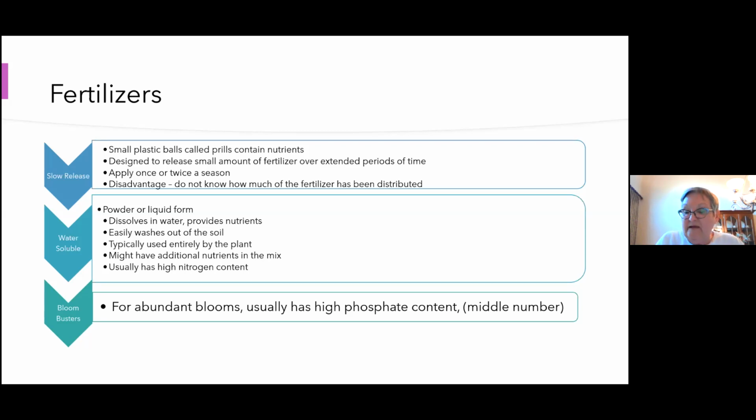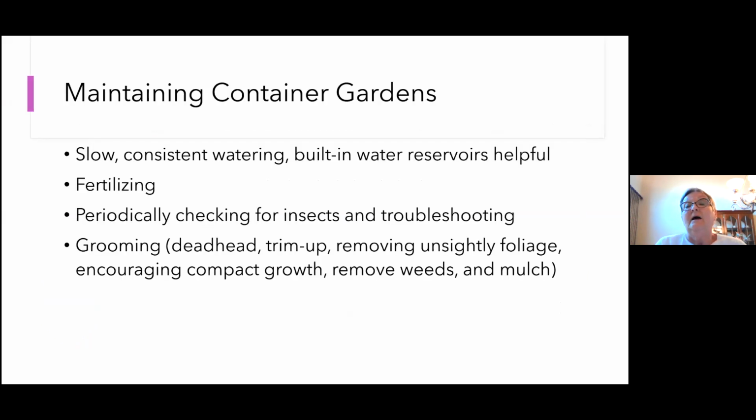Okay, now then, maintaining your garden. If you walk out to your garden and your soil has pulled away from the side of the container, the plant is dehydrated. You need to submerge that container in a tub of water and get the water back in there. Otherwise, you always want to slow water your containers.